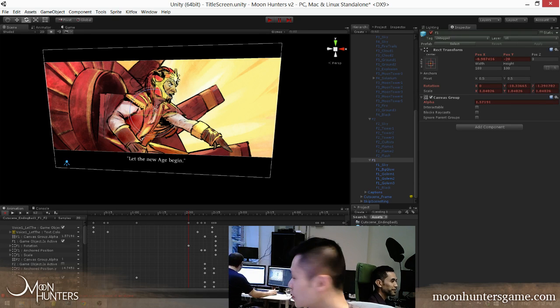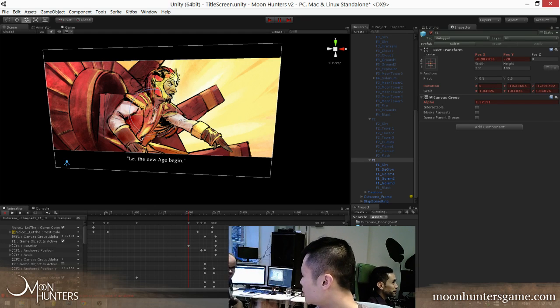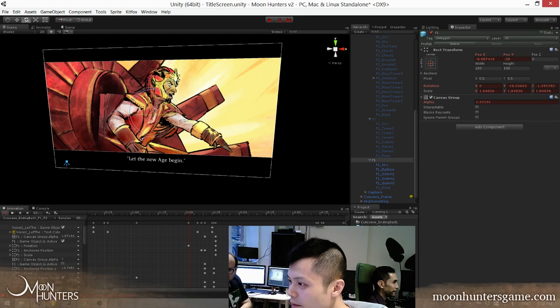I've started doing normal mapping 2D illustrations, and it gives some cool little effects. I mean, I think I showed it.